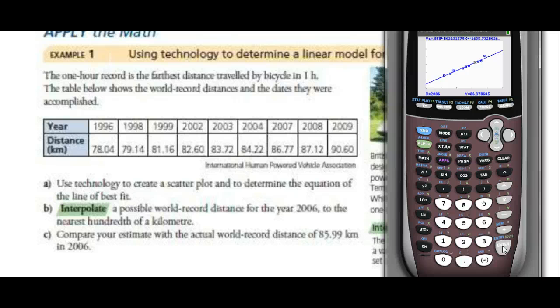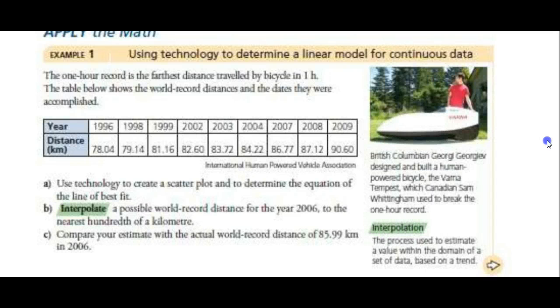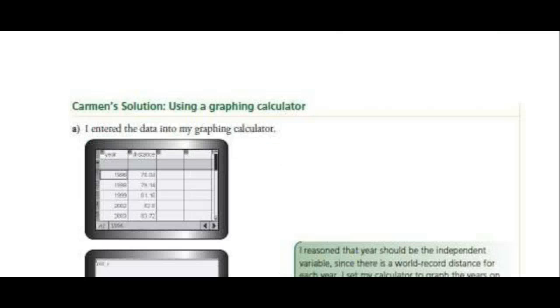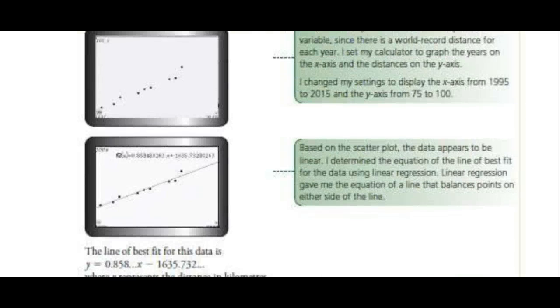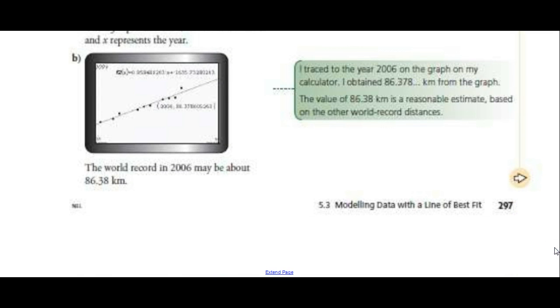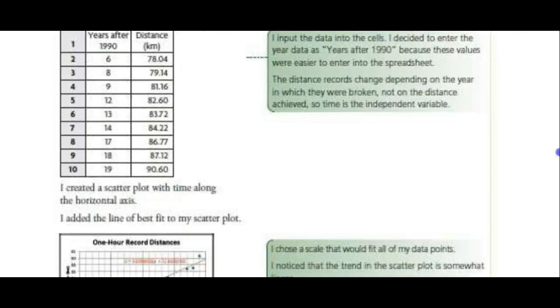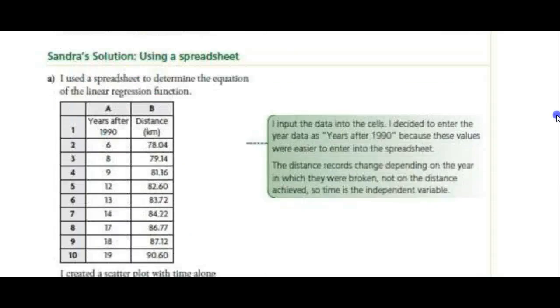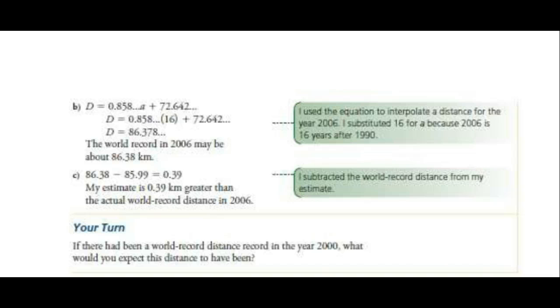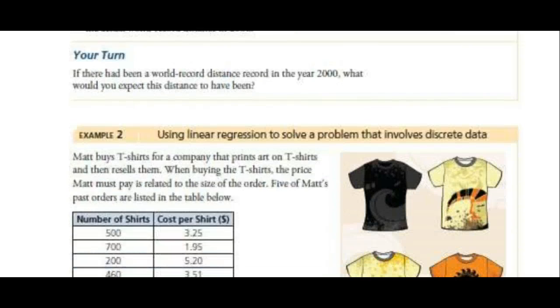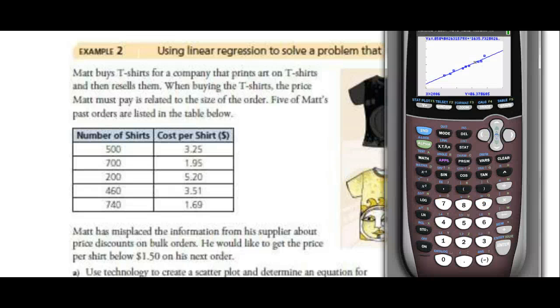Compare your estimate with the actual world record distance of 85.99 kilometers in 2006. So 86, a little bit above 86. It's a few hundred meters off, so not bad. It's a pretty good fit. And here's Carmen's solution using, I don't even know what kind of graphing calculator that is. I think they also show it on a spreadsheet. Obviously we're not using any spreadsheets because you're not going to have access to a spreadsheet.